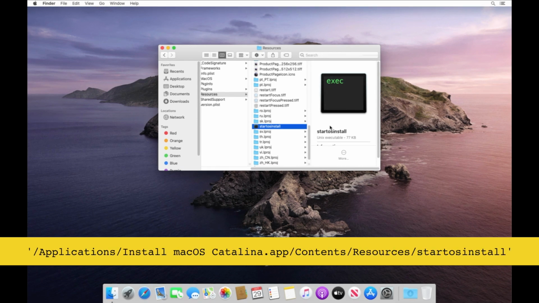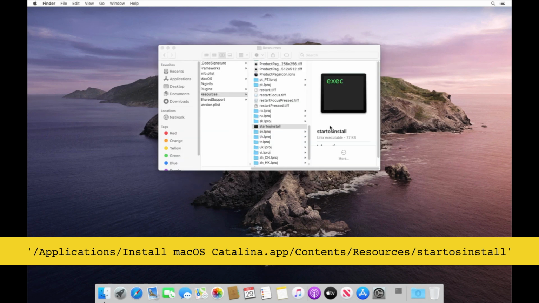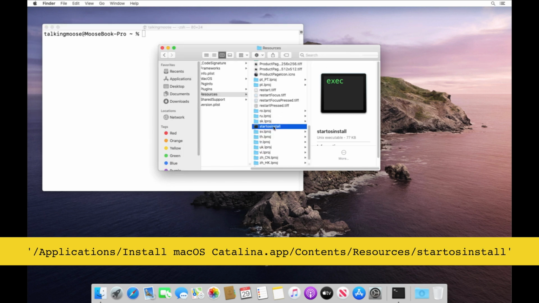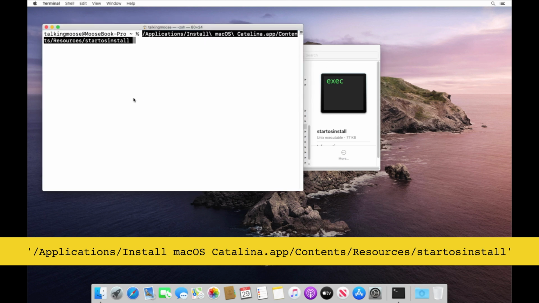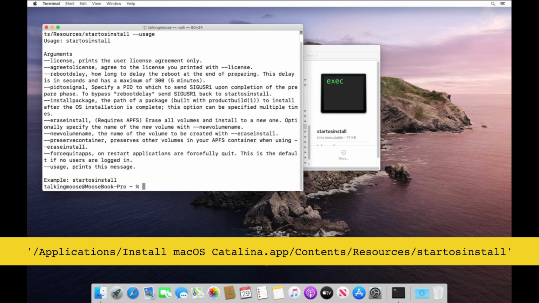So what do I do with this? It's a command line tool. I need Terminal. So I'll press Command-spacebar to open Spotlight and start typing Terminal until I find it, and then I'll press Return to open it. Now I'm going to drag the startosinstall command line tool into its window to fill out the full path to it. From here, I can add --usage to get more information about how to use the startosinstall command.